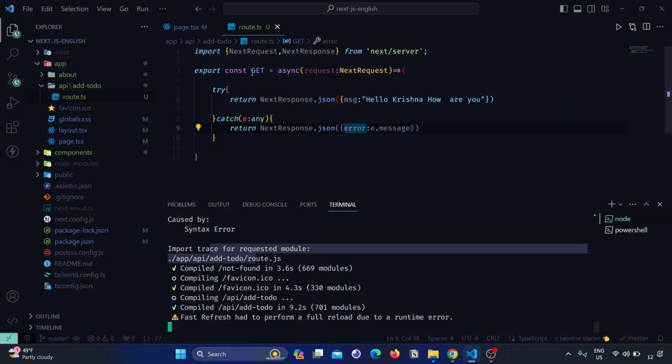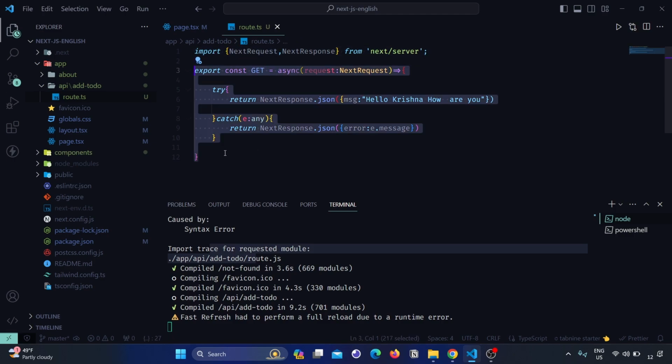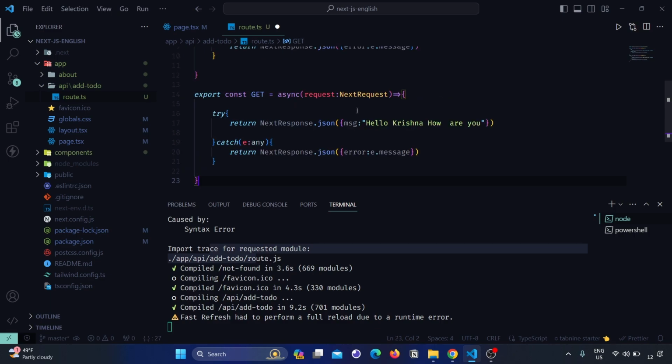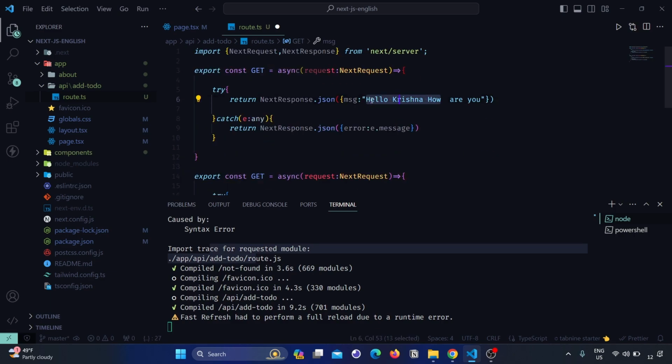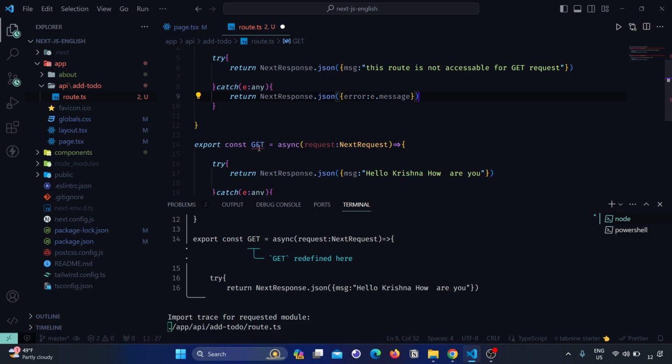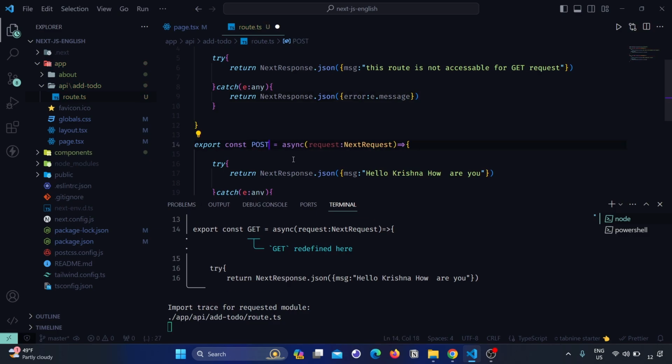So here I'm writing for the POST request. If anyone needs a GET request, I'm returning an error message like this: this route is not accessible for GET request. I'm saying this route is not accessible for, not post, simply GET request and that thing.